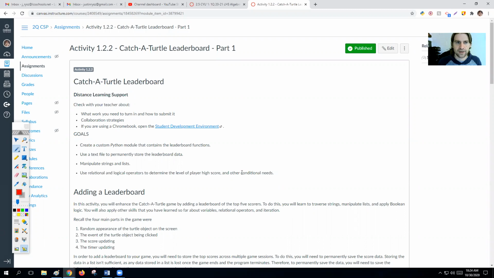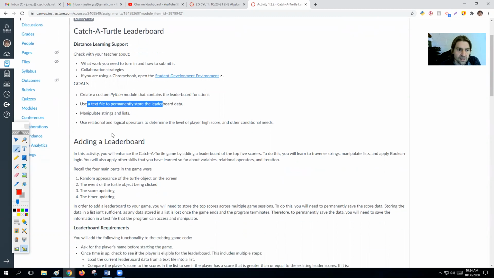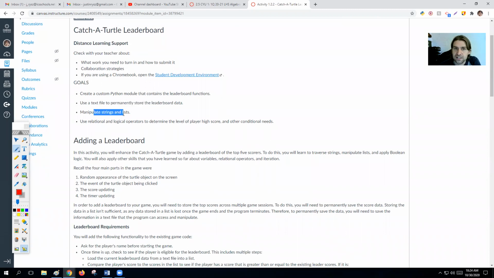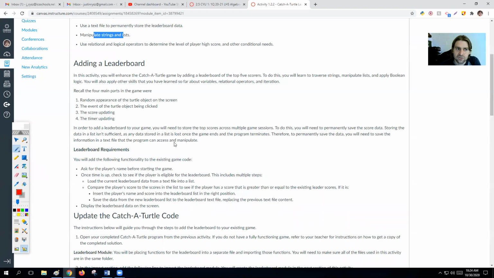So we're going to go back to our catch a turtle game, but this time we're going to add a leaderboard. Our goals with this game are to make a custom Python module that contains the leaderboard functions, use a text file to permanently store the leaderboard data, manipulate our strings and lists, and use relational and logical operators to determine the level of the player's high score and other conditions. So to add a leaderboard, this is what we want to do.